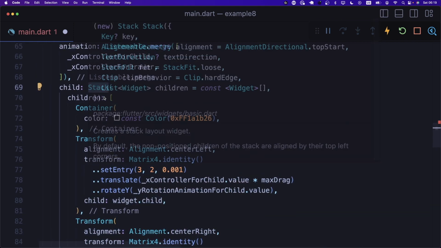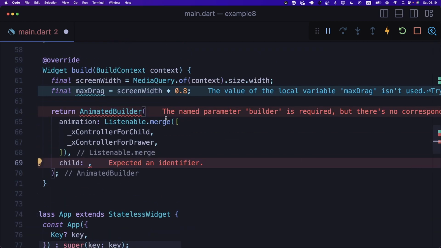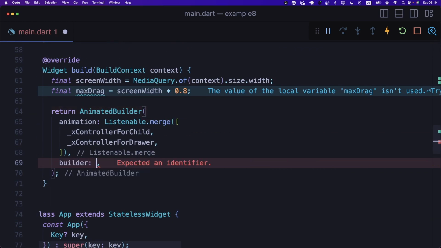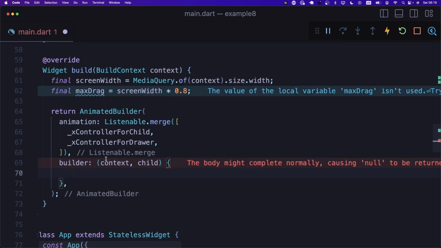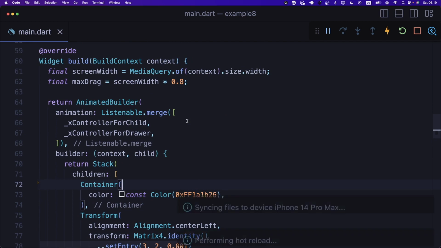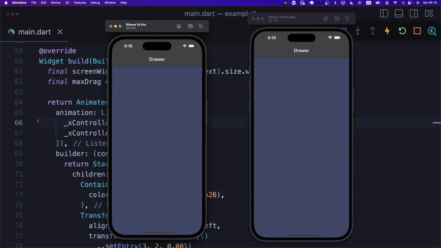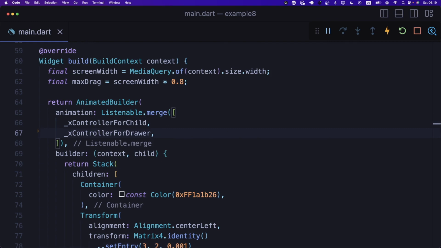So I'm going to take this entire stack up to here, remove it, and literally put it in my pasteboard, and I'm going to say the builder is this, and I'm just going to return the stack in here. Okay, like this. So if we run our application right now, let me just go ahead and bring up our application. You can see the drawer is displayed because we haven't taken care of the actual dragging on the screen. And that's the step that we're going to take care of right now.